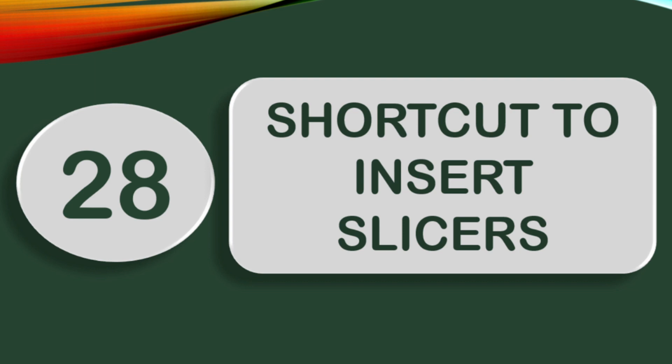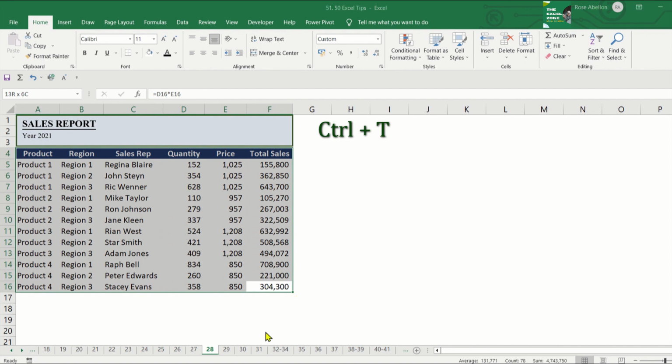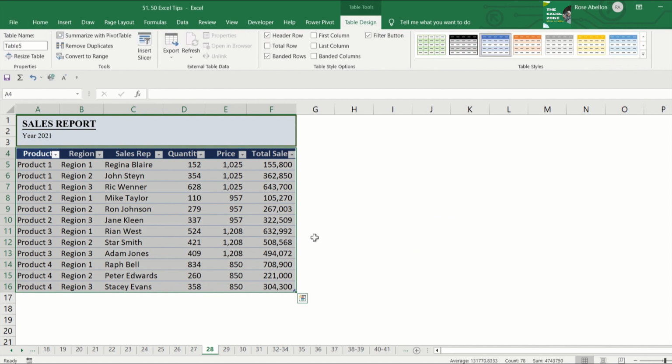Shortcut to insert slicers. Slicers provide the same function as filter. However, slicers show large, friendly buttons that are always visible. With this, you can work faster with the use of slicers. The buttons are created automatically based on values in the data. The first step is to highlight the data and click Ctrl T to insert a table. And make sure that this box here is checked if your table has headers. Then click OK. And you now have a table with filter.